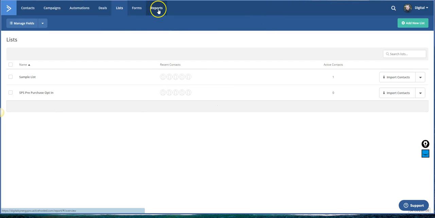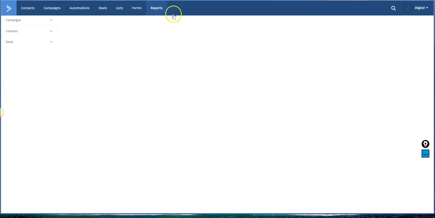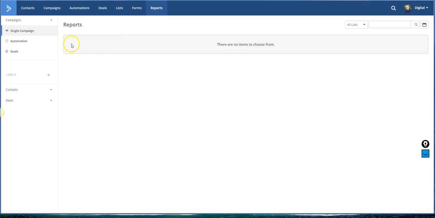The next tab I want to talk about is reports. Reports can be really great because you can get reports on all these different things: any one campaign that's gone out, automation sequences, any goals that you set, and even contacts and deals. Because I don't have anything going out, I can't actually show you what it looks like, but what I can tell you is that every time you send a campaign, it's tracking your opens, who it went out to, how many people clicked on the link, what links they clicked on, and so on.